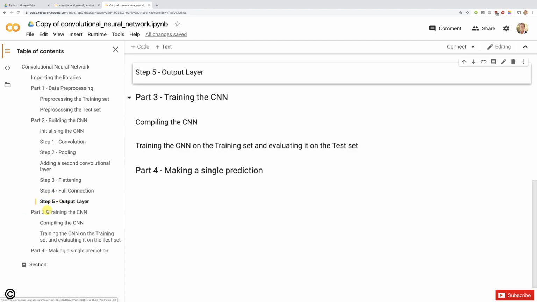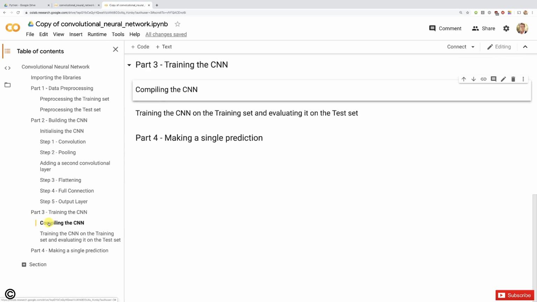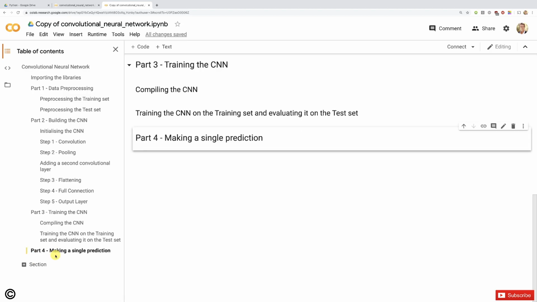Then in part 3, when training the CNN, well, same as the ANN, we will first compile the CNN, and then we will train the CNN on the training set while evaluating it on the test set. We will clearly see that in the output. And finally, we will make a single prediction, to test our model in production. And so we will deploy our CNN on 2 different images, one that will have a dog and the other that will have a cat. And we will hope that our CNN can recognize respectively the dog and the cat. All right, so that's our structure.